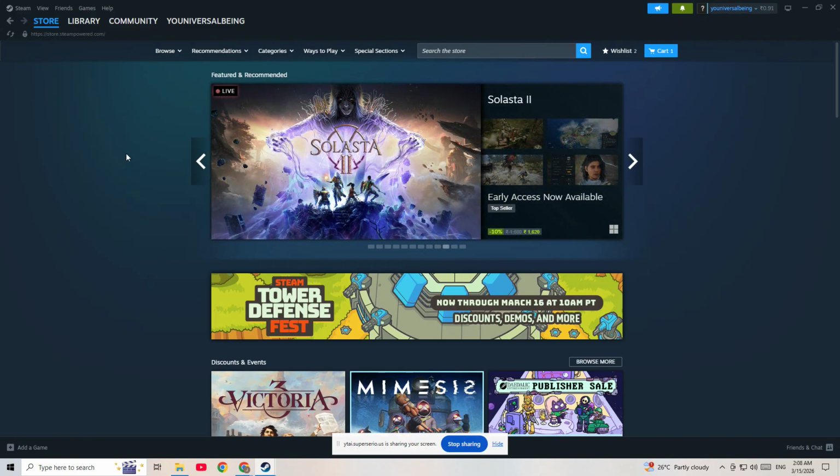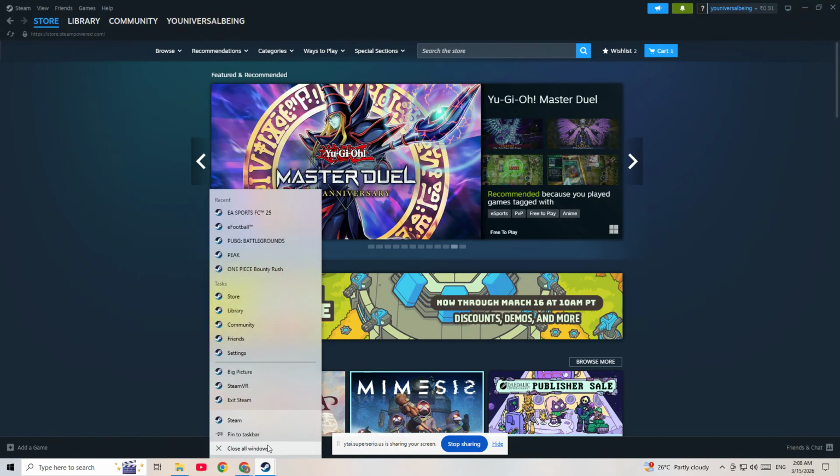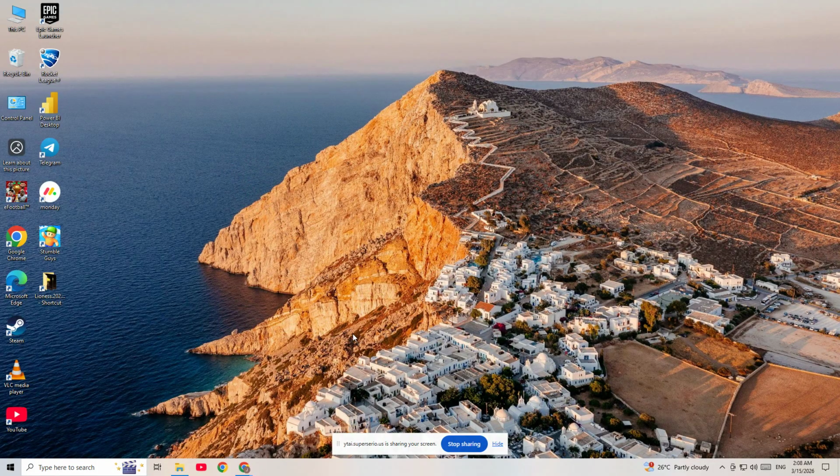Alright, let's go ahead and fix the Steam WebHelper not responding problem. The first thing you want to do is completely close Steam and end any processes that might still be running in the background. Even if Steam looks closed, some services often continue running and can cause the WebHelper error.